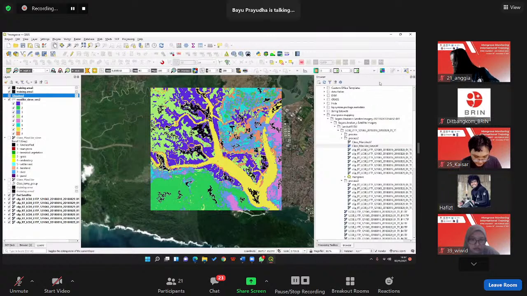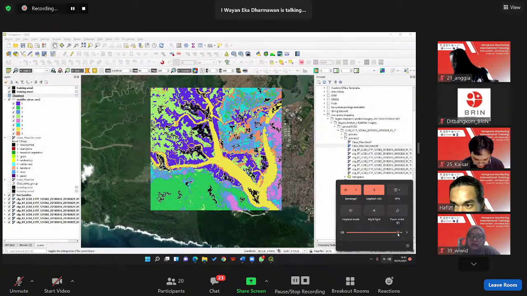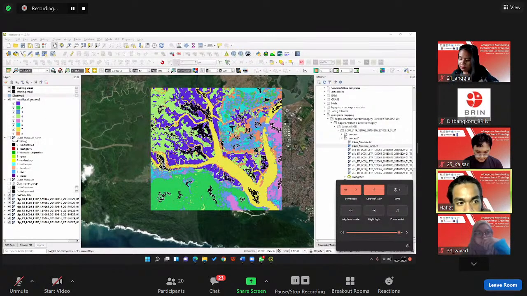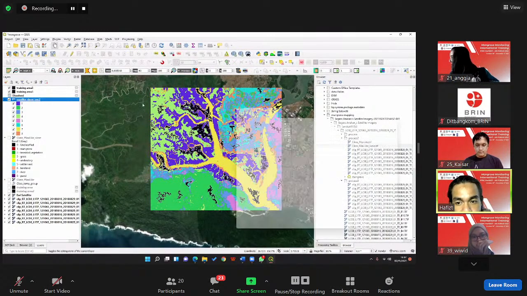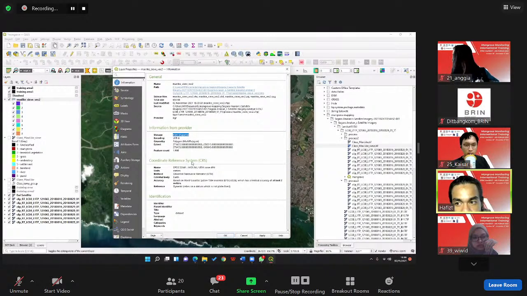It's maybe better if you export your data into a step file and then do it again for the dissolve process. Yes, Mas Bay. Maybe better if you export your vector file into the step file, and after you have the step file, then you do it again for the dissolve process. My file here has a step file, Mr. Bayu. Oh, step file already. There's 3 step files already.